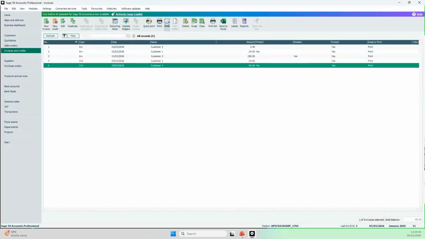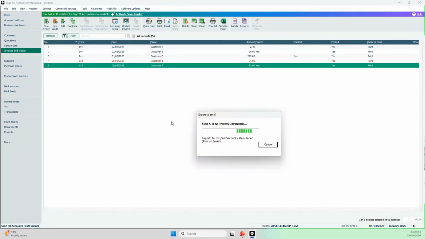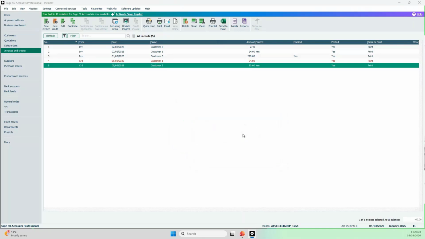There's also the email function at the top. So just by clicking on email, and we'll get the 5 or 6 on there, and it'll just pop that out to my Outlook that I've got there. So it just tells me it's in my Outlook now, ready to send.